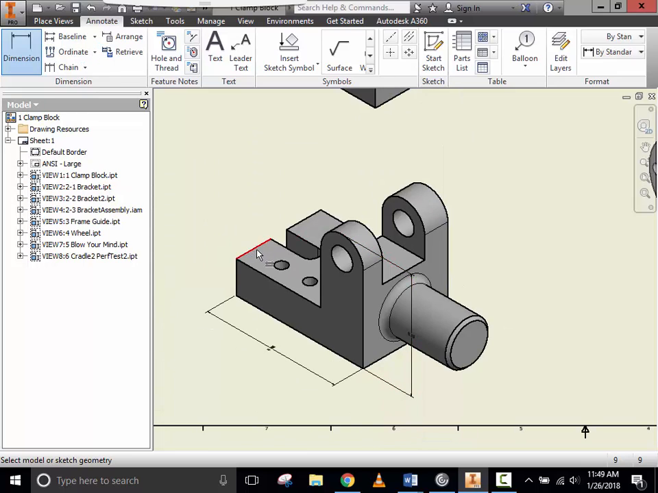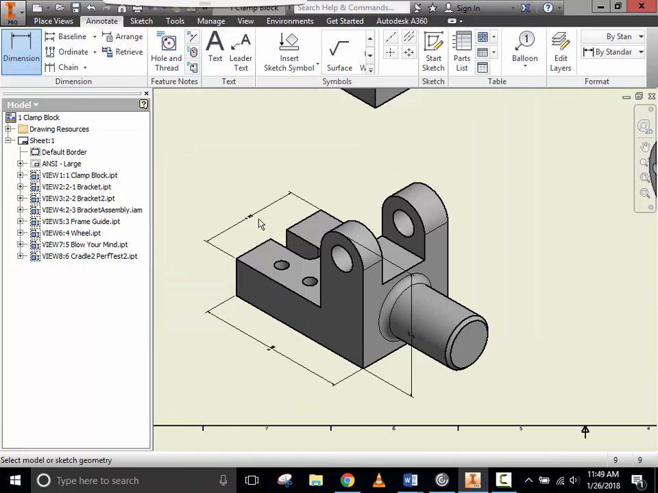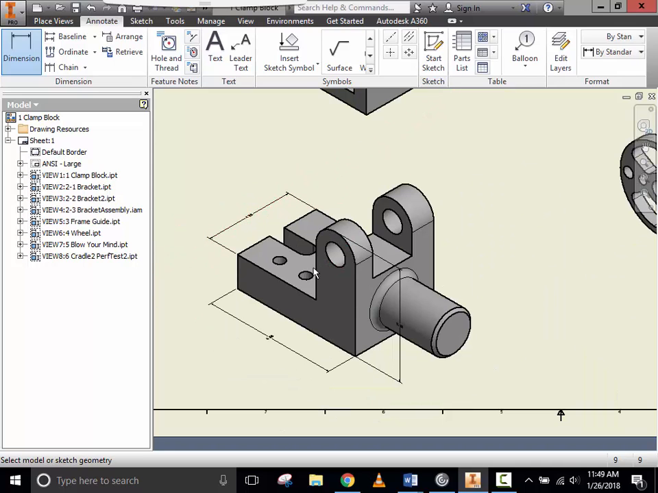Finally, I'm going to dimension from the front corner of my part to the back corner of my part. Click to place and hit OK. This is going to tell me exactly how deep my part goes. The rest of these things we can determine on our own. We need to see the overall dimensions.